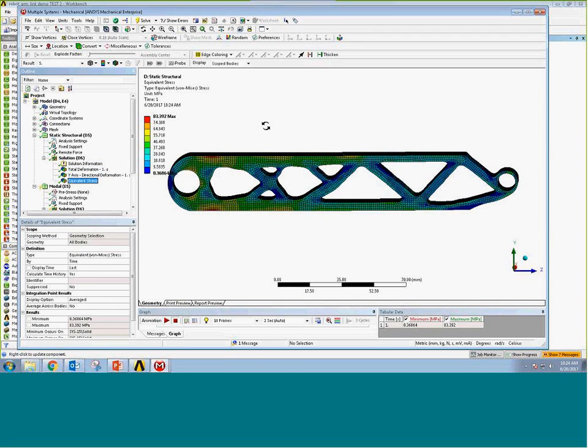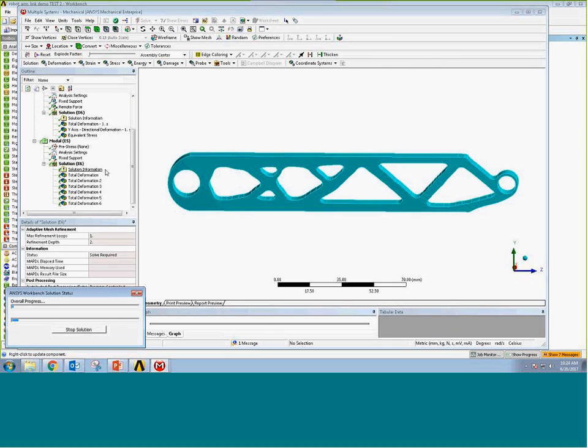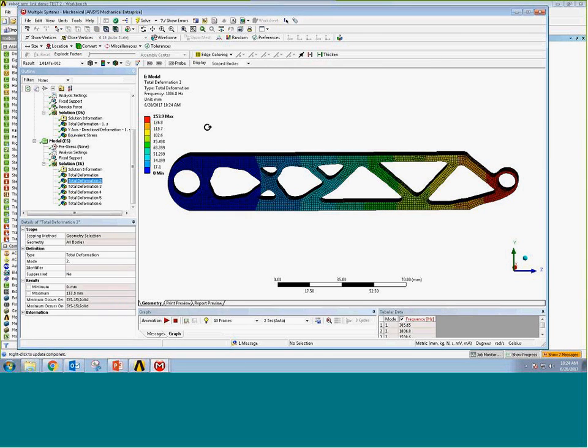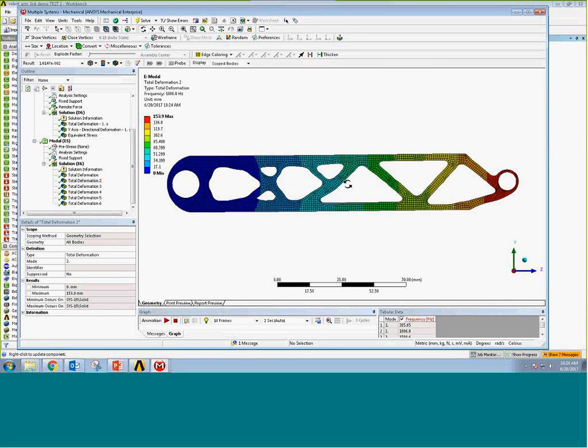I also have a max equivalent stress of 83.4 megapascals, which is quite a bit less than my constraint of 200 megapascals. The modal analysis, let's take a look at that. I can solve that quickly. The second mode is the bending mode in the vertical direction. That has a natural frequency of 1007 hertz, which is quite a bit higher than my design criteria of 800 hertz.